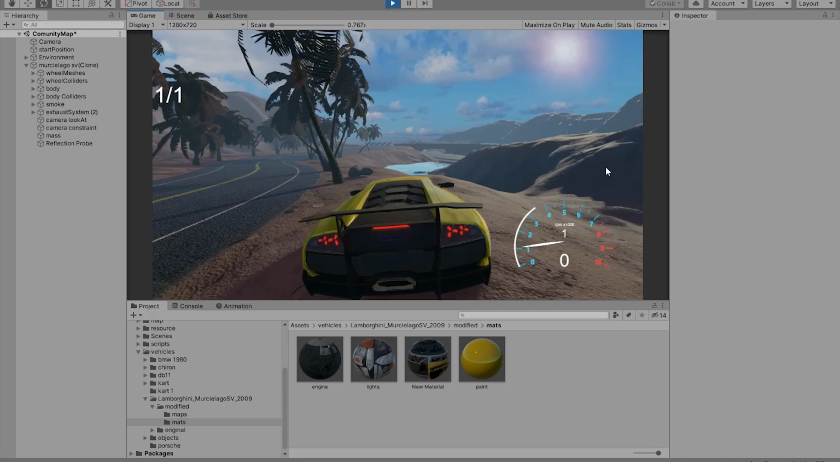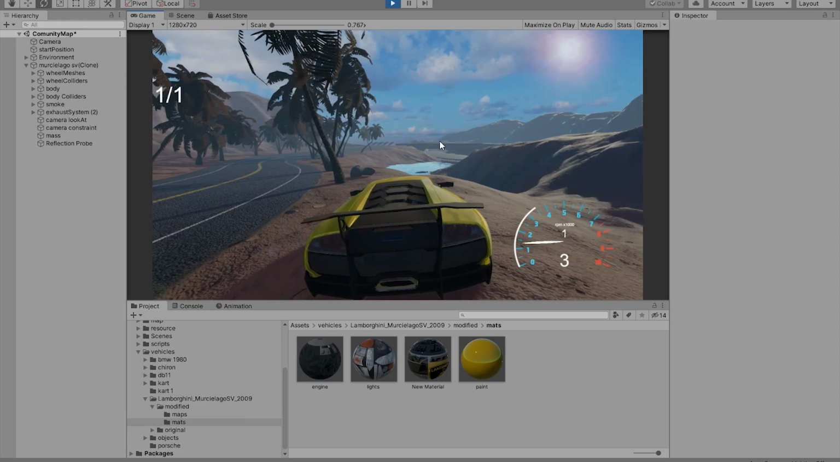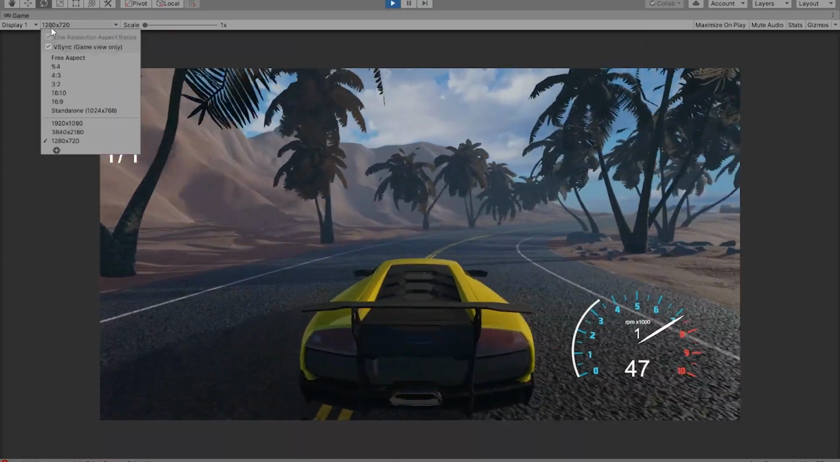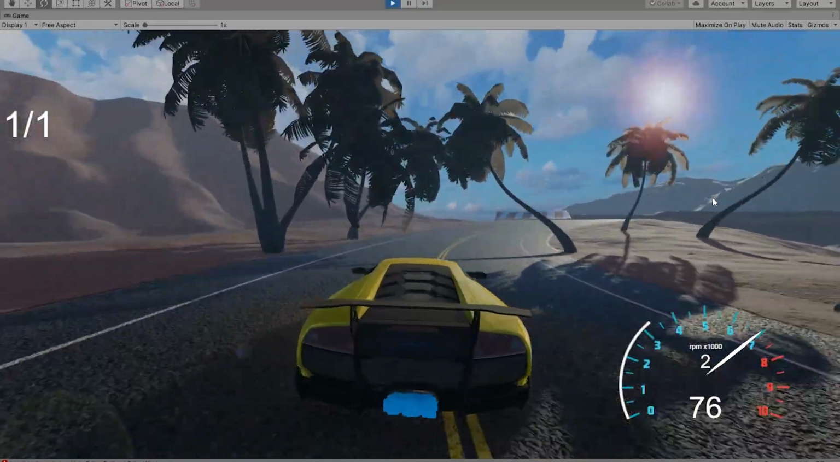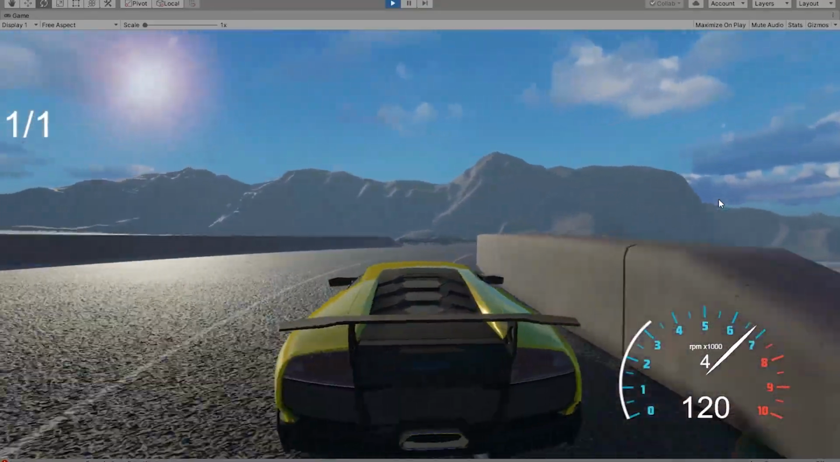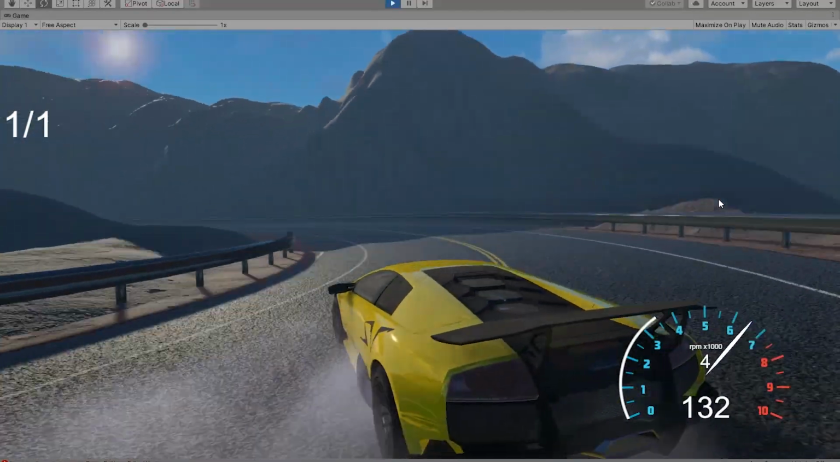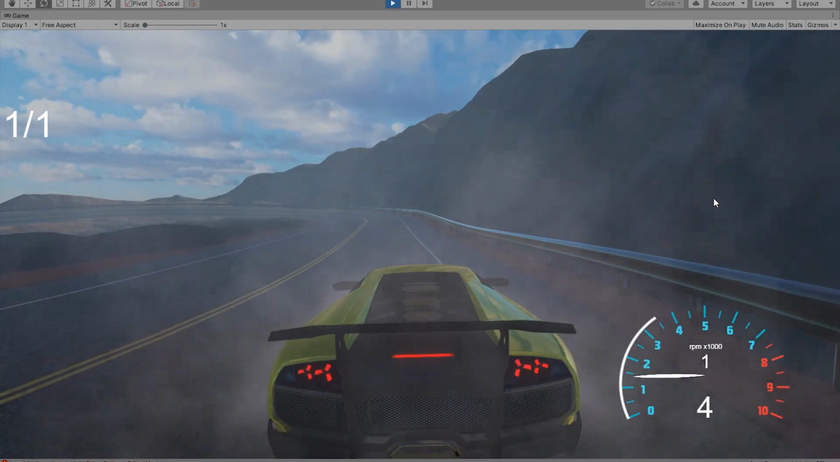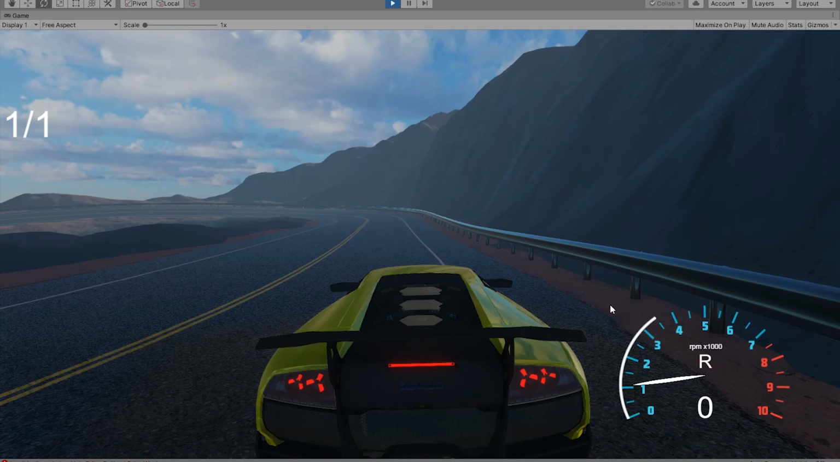If you're building a racing game and you want your engine to sound as realistic as possible, this tutorial is gonna teach you how. So first, this is what we got so far. As you may be able to tell, this engine is produced by another vehicle, not by this Lamborghini. So we're gonna sample it, we're gonna process it, and then we're gonna put it inside this video game.